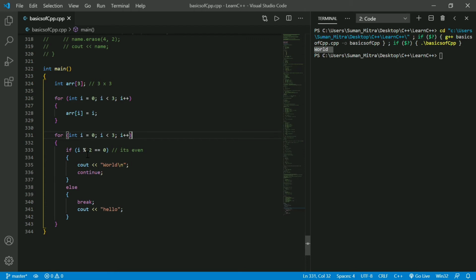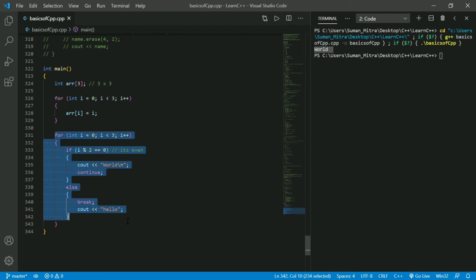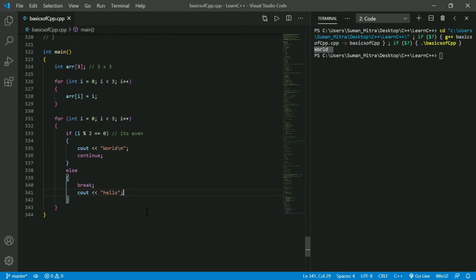1 is divisible by 2? No, so it comes to else. Else break means come out of the inner loop. Here the outer for is the first loop, so it will come out of this loop. That's why the "Hello" is not getting printed. I hope you got this. If you try some examples, you'll surely understand continue and break.